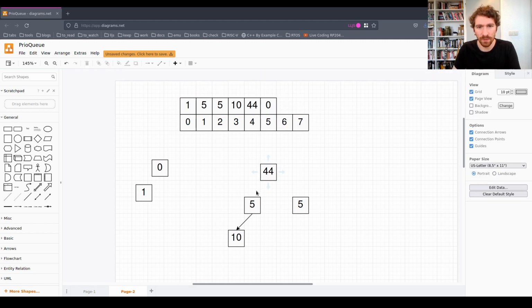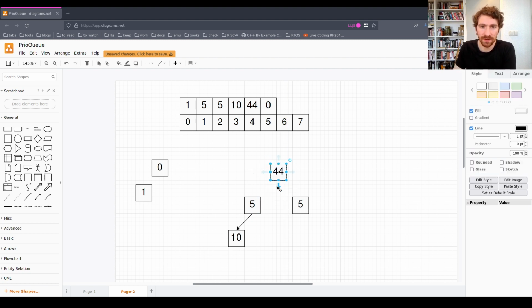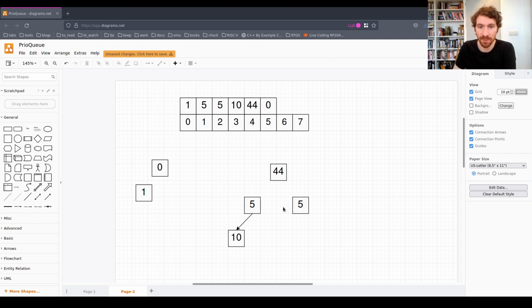So we take that, we swap it, and then we're going to do the bubble down procedure where we check if we need to swap 44 and 5, which of course we would. We would need to swap 44 and 5. And notice that here we have to make a choice between the left and the right branch. We'll see how this ends up working out, but we have a way of determining which branch to go down as well.